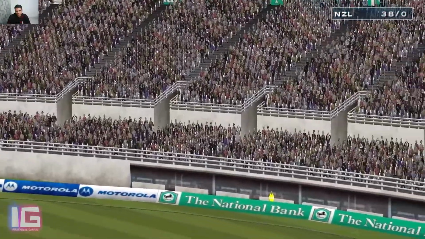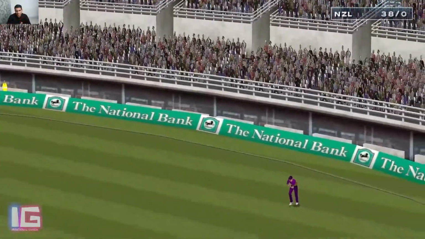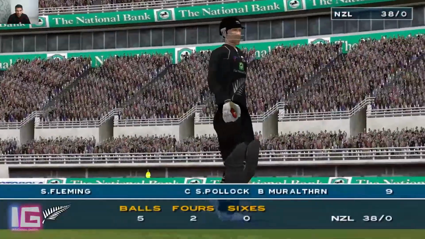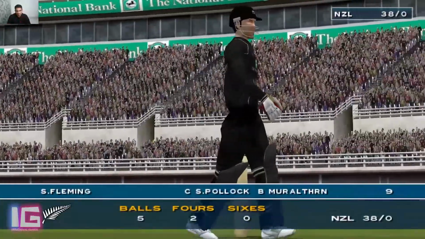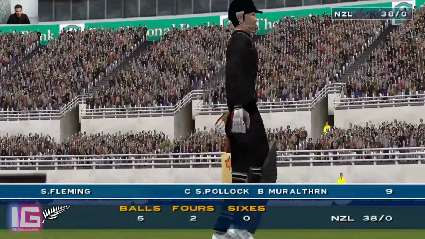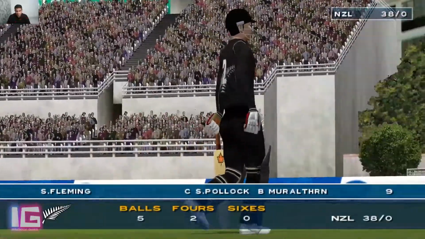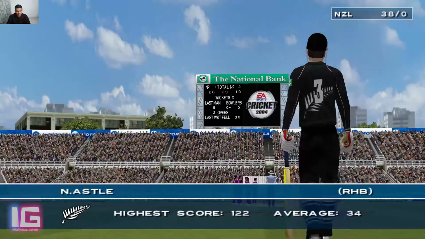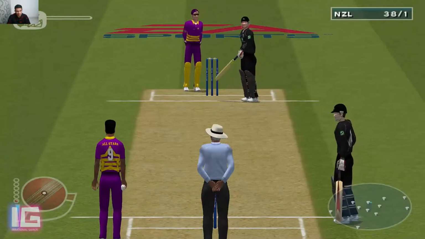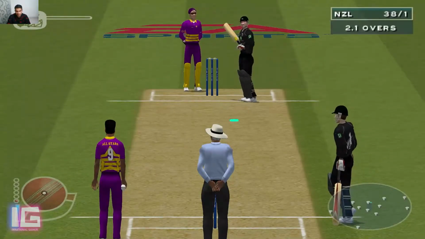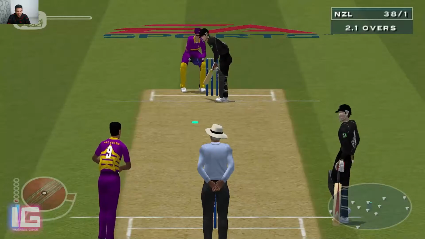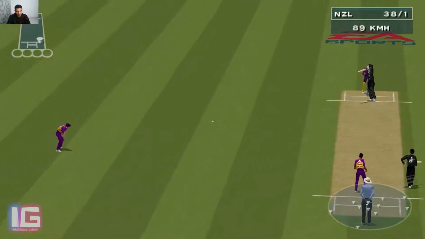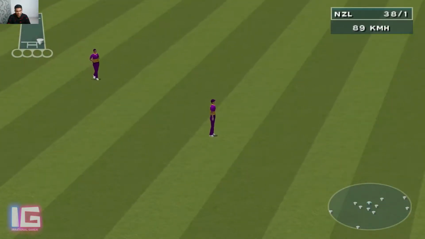So this is the first thing that we have fixed by limiting the frame rate. Now we can see the full replay. Fleming scored 9 runs. So Stephen Fleming goes on 9, caught by Shaun Pollock and bowled by Muralidharan. The next batsman for New Zealand is Nathan Astle. So finally Muralidharan gives All Stars 11 a breakthrough. Yeah, that's how you should play now.